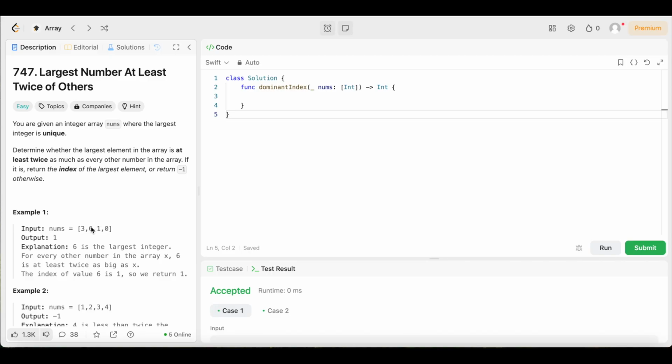So as you can see, 6 right here is the largest number in this array, right? And 6 is also at least twice as big as every other number in the array. It's twice as big as 3, and it's more than twice as big as 1 and 0. But we're not done yet, because we're not returning 6. We want to return the index, right? That's why the output is 1, because 6 sits at index 1. So remember, indexes start from 0. So this is index 0, then we have index 1, then index 2, then index 3. 6 is at index 1, so we're going to return 1 for the index that element sits at.